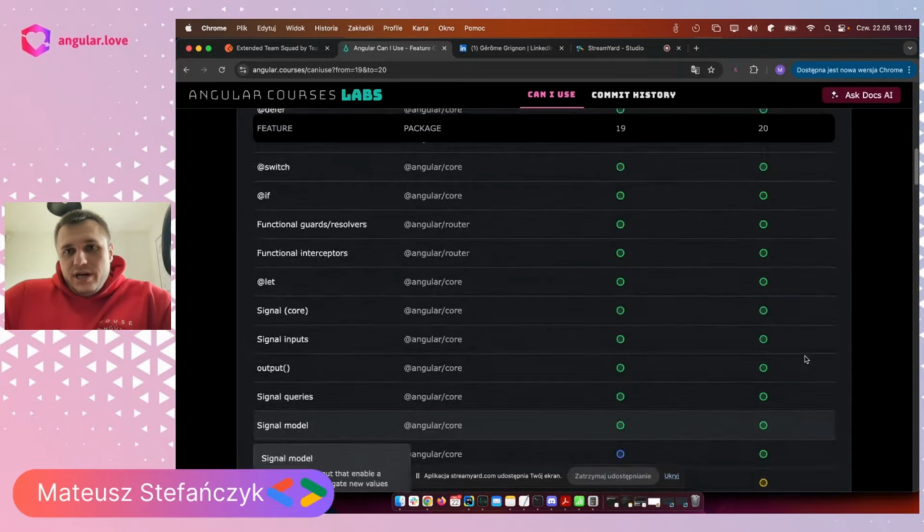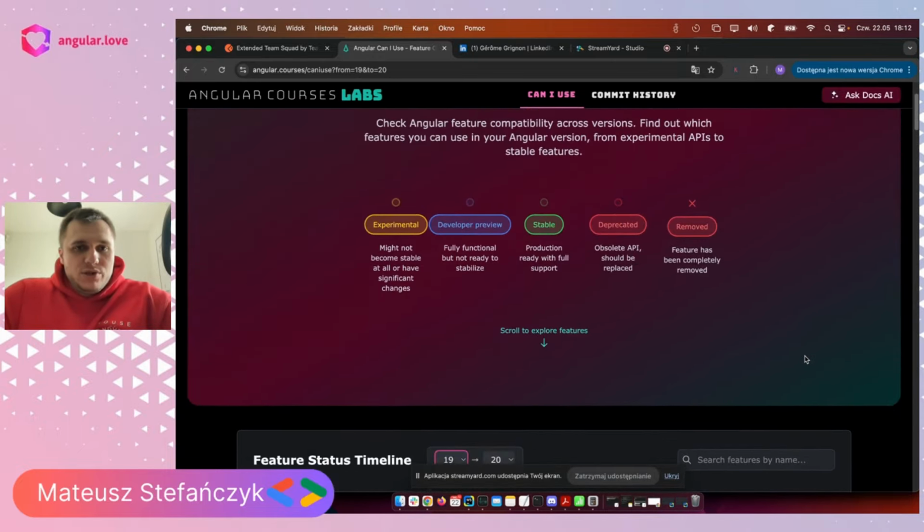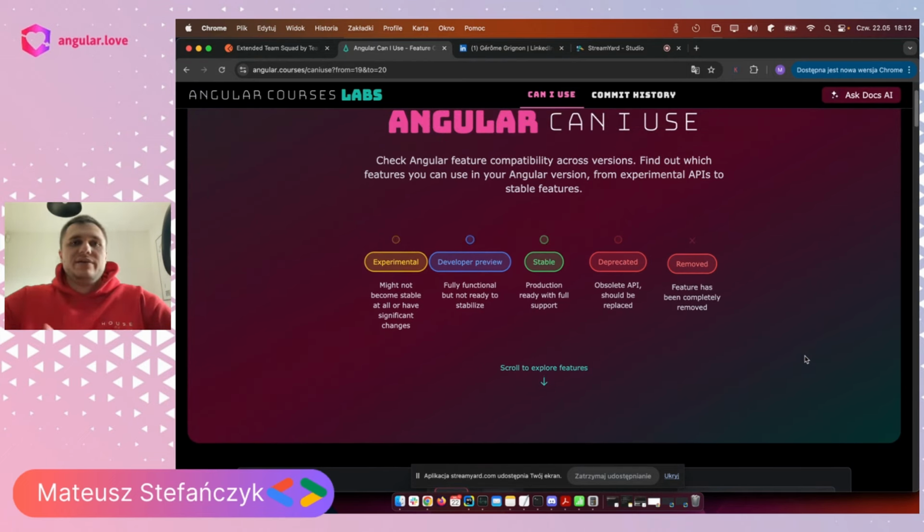So I strongly encourage you to visit this website and check what is stable and what is developer preview. Even if you have an idea to use something in production already, you can go there and check the status of the package, whether you should use it in production, or maybe you should wait a little bit, because in the upcoming version it will finally be stable, so maybe it's worth waiting.